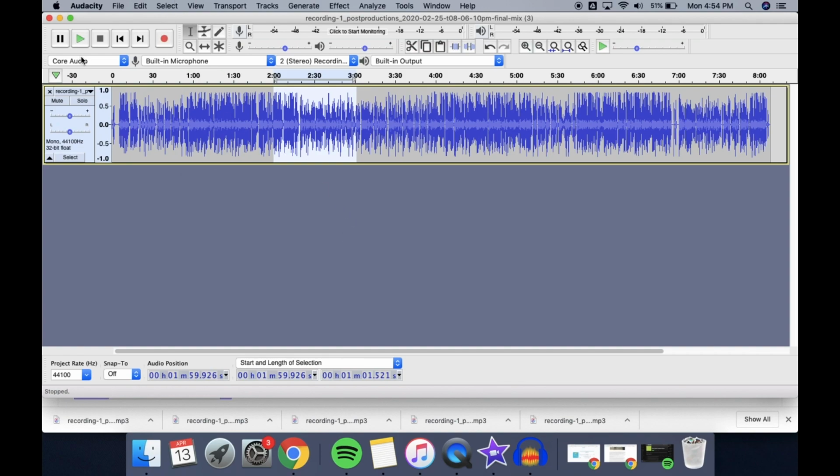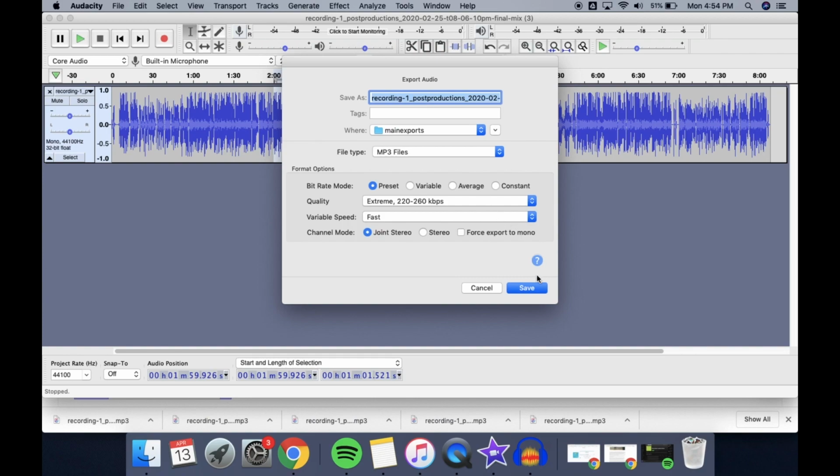So once you're done, you'll save your file. Okay, so you'll export your file as an MP3. An MP3 is a good file for sharing. Okay, so we'll save it like that.